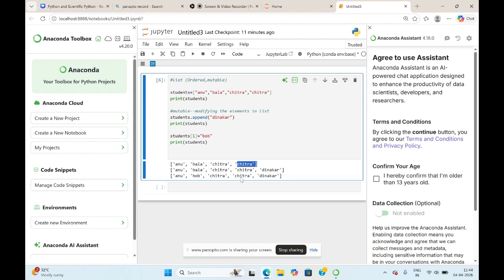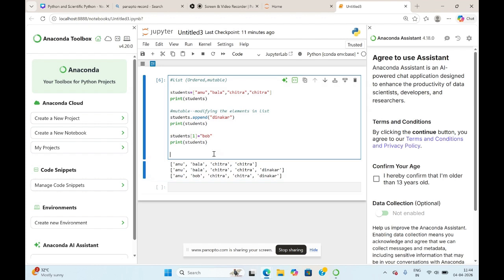Okay. So what is the use case of using a list? The main use case of using a list is that it can be used for storing data, especially in the case of student names and mark list. Okay.